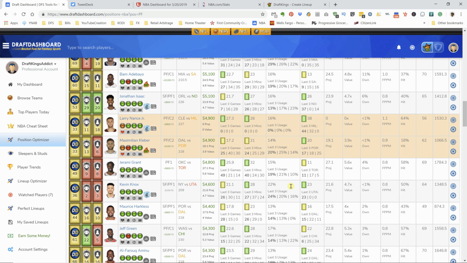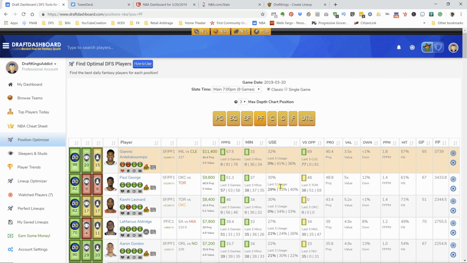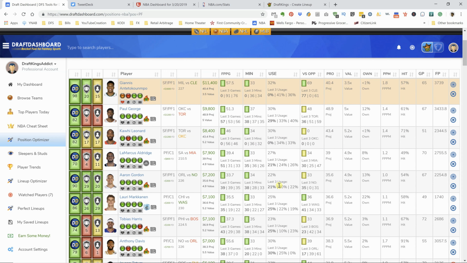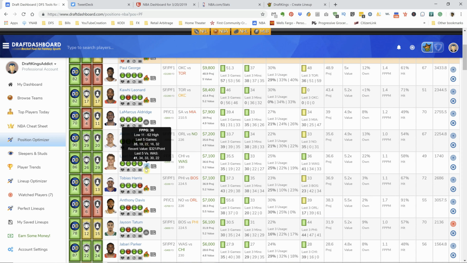As far as my power forward, I actually don't have a power forward. I was looking at Markkanen, going up against Washington. I'm going to keep an eye on the news, but I think Markkanen right now is in the running, him and Mr. Aaron Gordon. Only problem with Aaron Gordon, doesn't seem like he has any real upside.